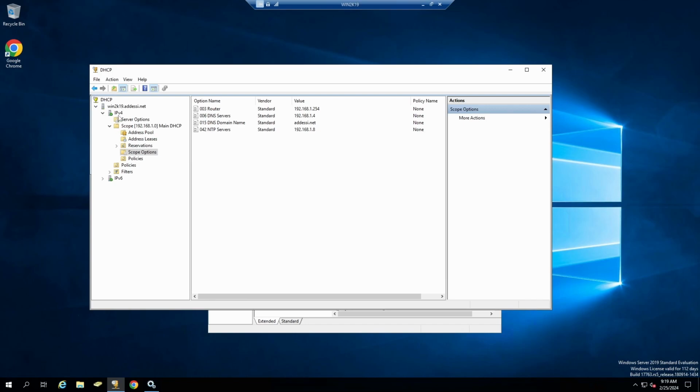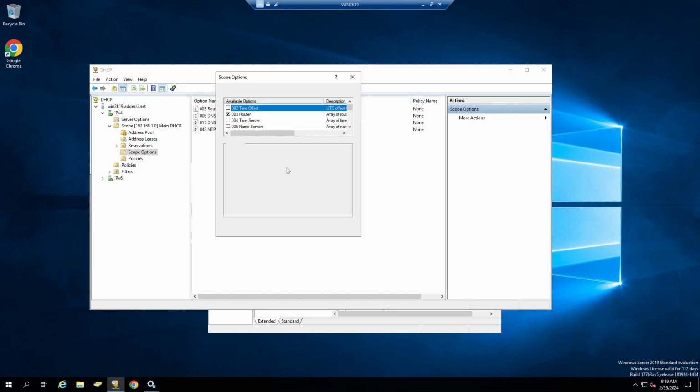So you'll choose IPv4 because that's what we're talking about right now. And you'll look for your current scope, the scope that you want to use, and you'll go to your scope options. And you can go ahead and right click in the free space and configure options. And we're going to look for option 66.